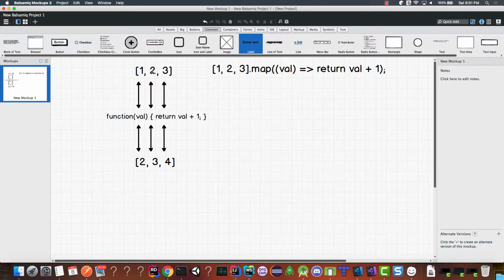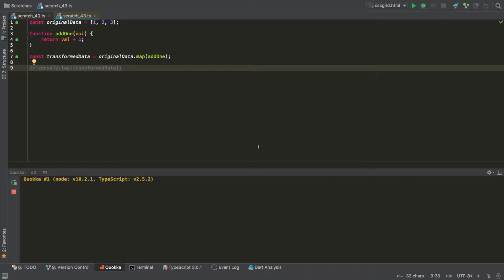Then the second value gets passed through this function. So return 2 plus 1, which is 3, and we get 3 here. And the same thing with this value. So in essence, map is really quite simple. Now let's get into the code and let's look at some examples.